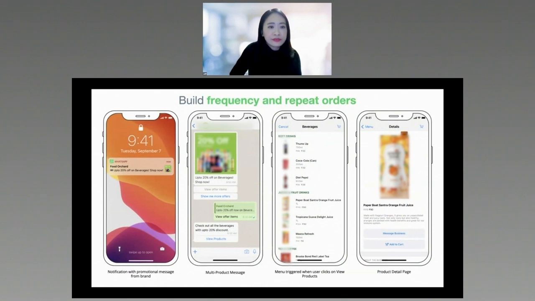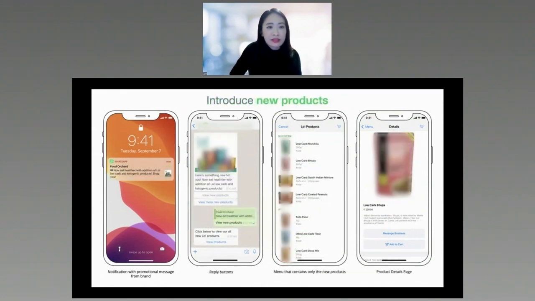Next scenario. So the next use case is new products. Customers love new products. I do too. And in this use case, the brand is introducing their newest line of low carb and ketogenic products to help us all lose weight. As you can see, they are sending a promotional message to say that now you can eat healthier, and so on. They're using the same multi-product message layout, but the product and the context is very different.